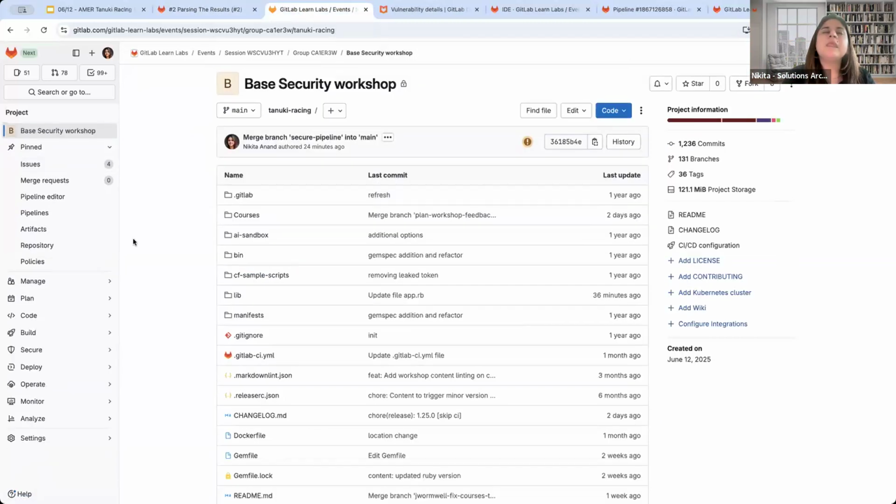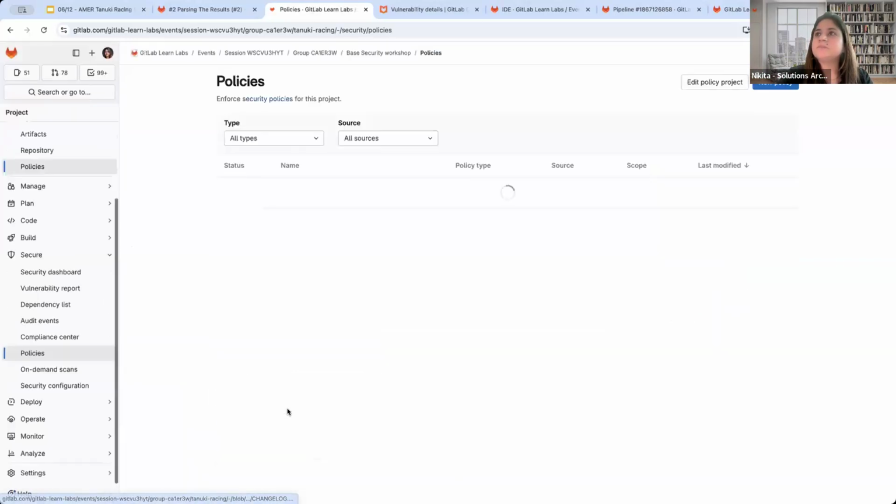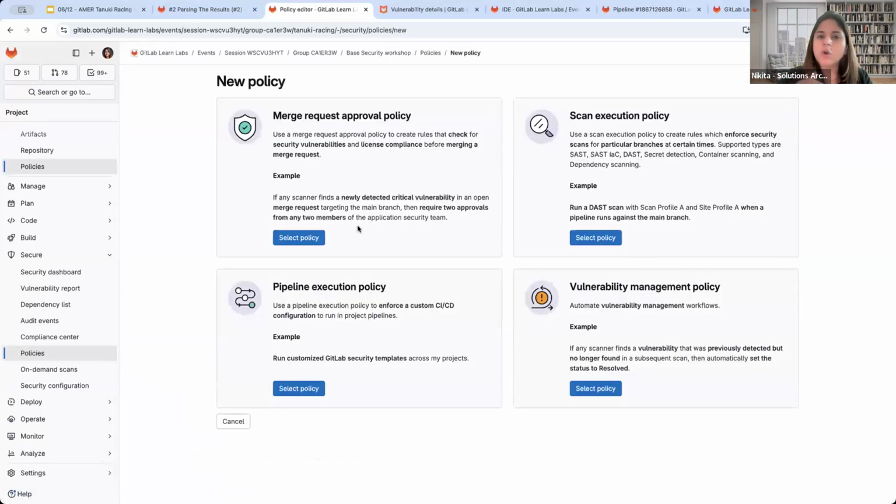So remember when I said we could define triggers or schedules to basically do security scanning. Let's do that. So within the Secure tab, under policy, look at the project here. It is base security workshop. Under secure policies, I want to create a new policy. We will test them all in one go towards the end, but let's just define the policies first. So scan execution policy is what we are going to do.